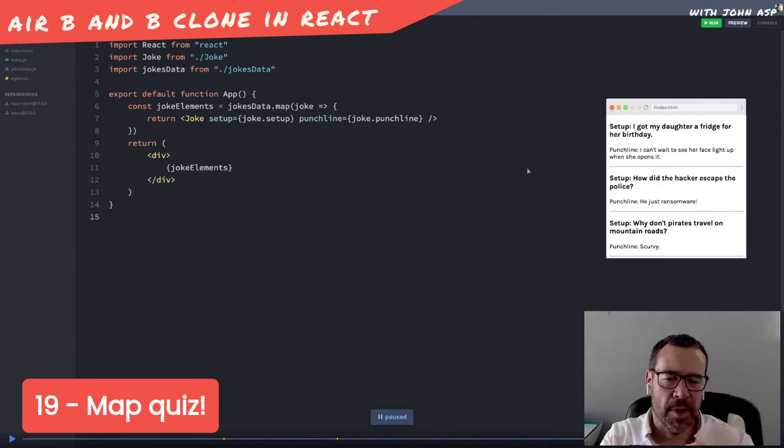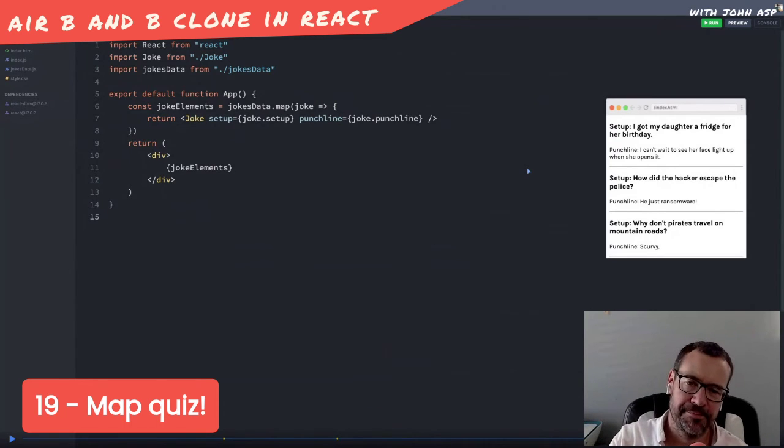Plus, I think that makes it a bit more confusing. Arrow functions aren't particularly intuitive, I find. So, yeah. Take your point there, Bob.